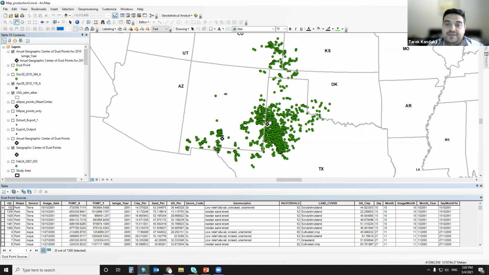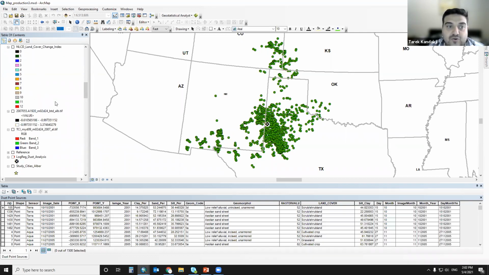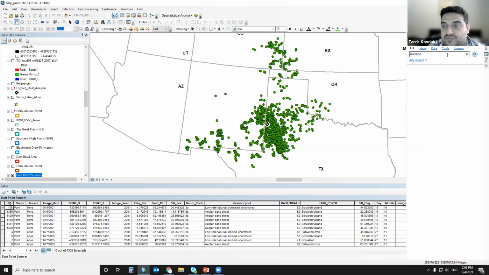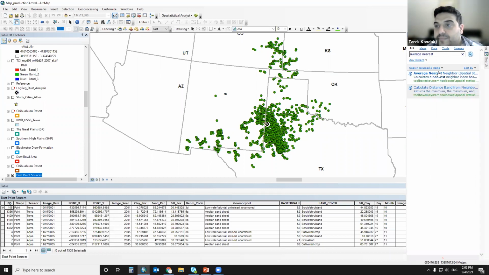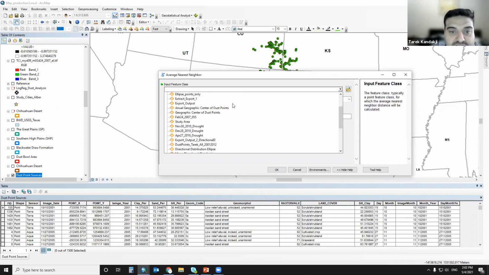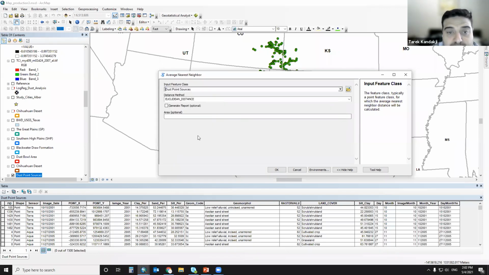Now you have all these points, and you can visually see that those points are clustered. But is this cluster of data statistically significant or not? So what we do is average nearest neighbor analysis to see if these points are clustered. We go to dust point sources. Where is it, it should be here somewhere. Okay, there it is, dust point sources.